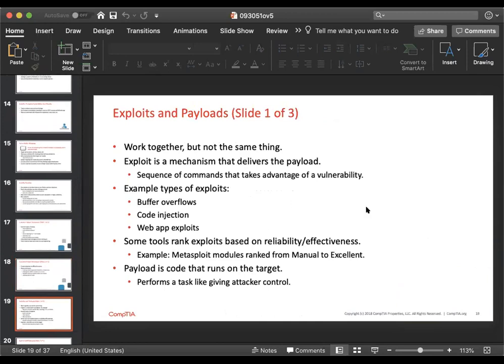Exploits and payloads work together but are not the same thing. An exploit is a mechanism that delivers the payload, a sequence of commands that takes advantage of a vulnerability. Example types of exploits: buffer overflows, code injection, web app exploits.